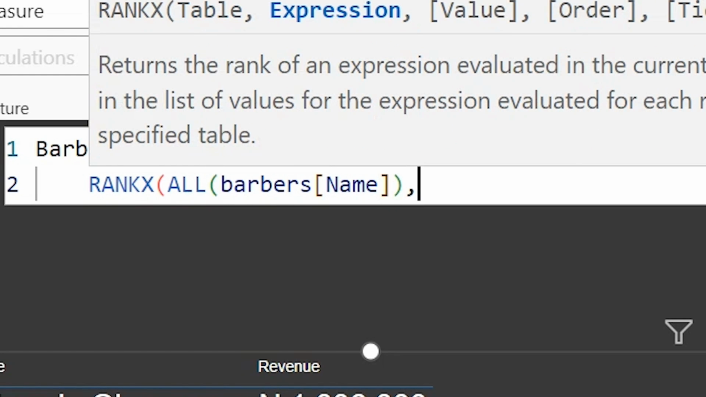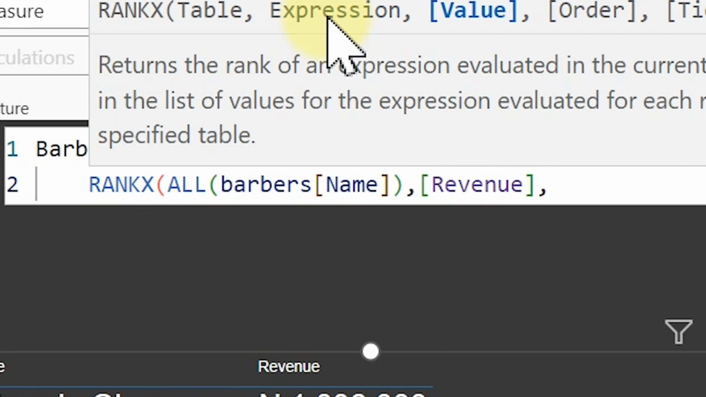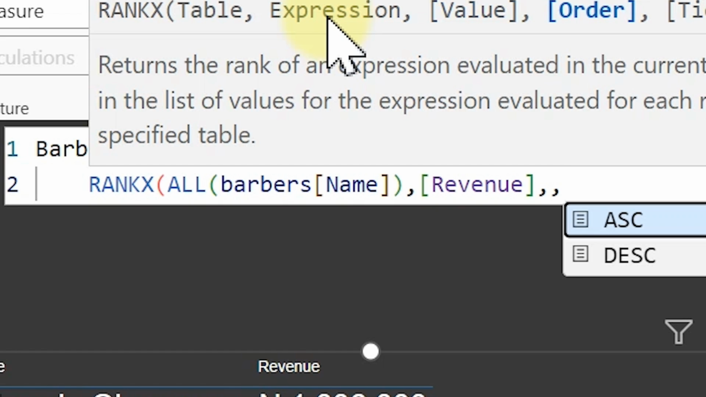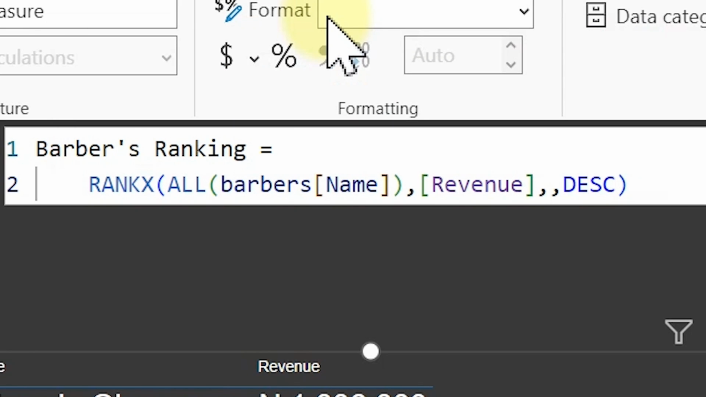It's asking us for the expression. Always remember, when you hear the word expression or when you see the word expression, it is actually talking about values like measures. So that will be our revenue here. Then how do you want to rank this? So for the value, we skip it using another comma again. Now to rank this, we rank it descending, which is from the highest value. Then we'll go ahead and close and hit the enter key.